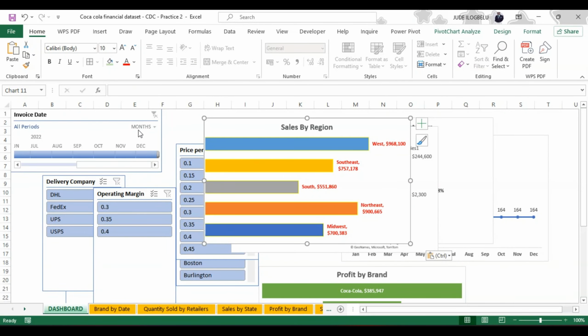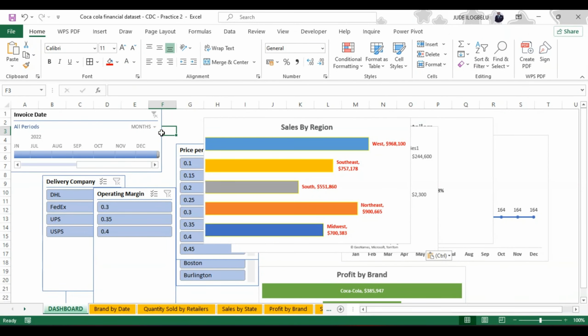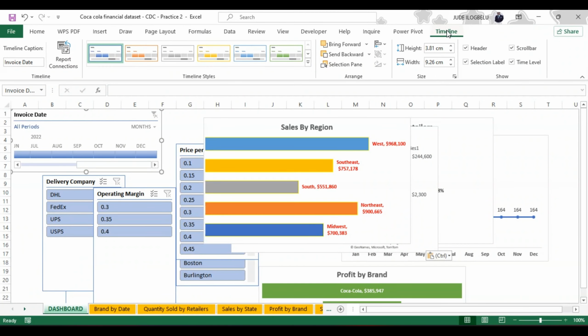So the first thing I want you to look at, I want to start with the timeline. Once you have clicked on the timeline, look up on the menu bar. You will see Timeline has appeared. Click on it. It will help you to format your work. We'll do your report connection, amongst others.